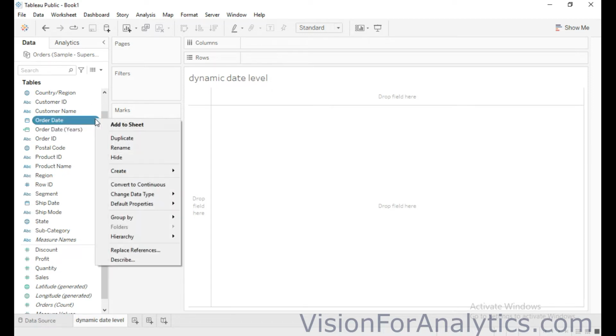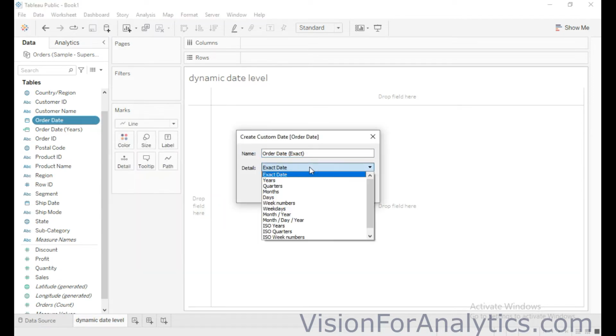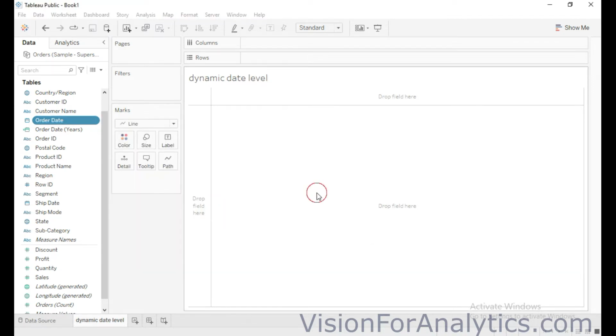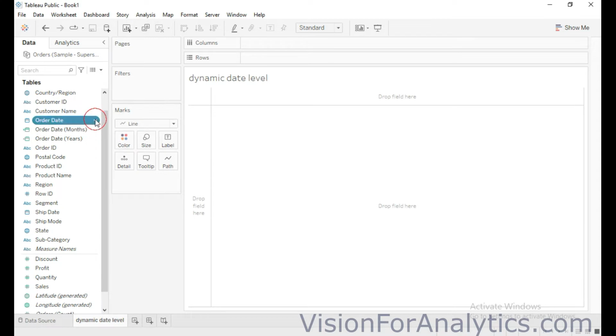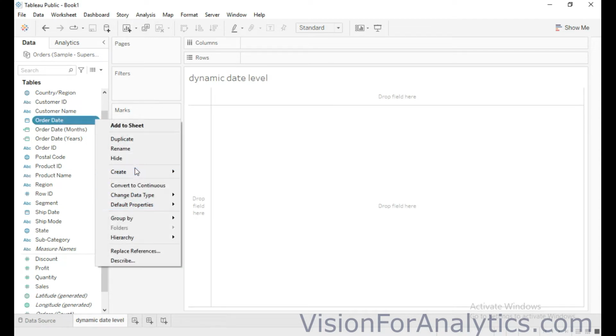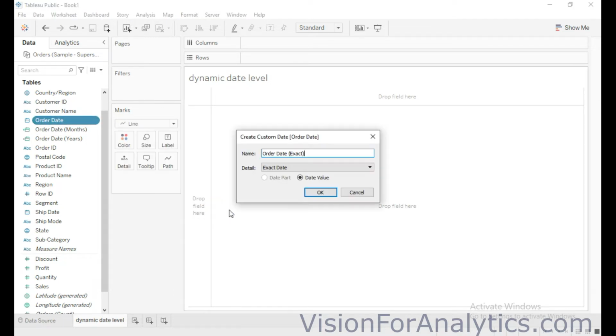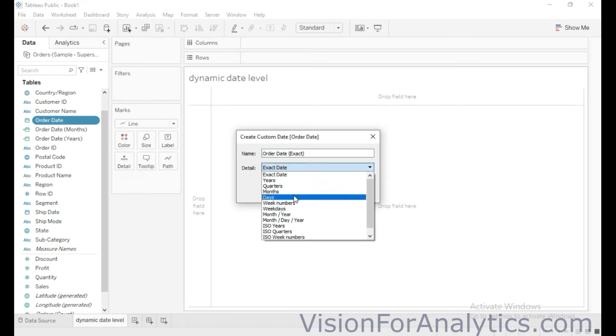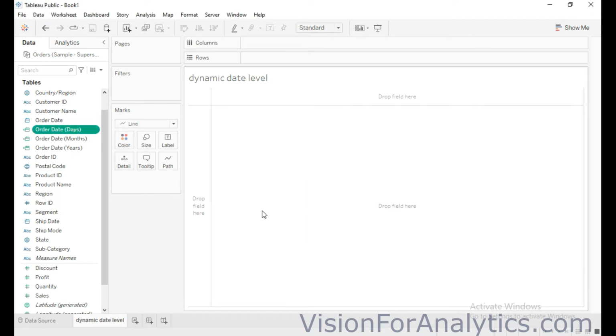Click on the drop down again and click on create. Then choose custom date. Now select months. And similarly for the day, click on the drop down, create custom date, choose days. Then click on OK. So we have created three custom date fields.